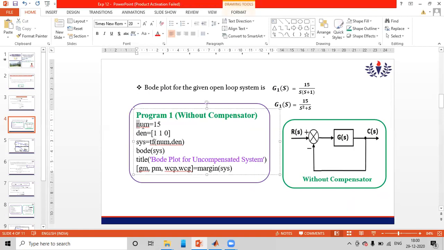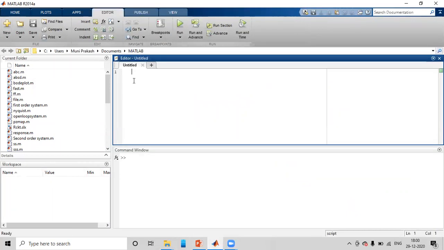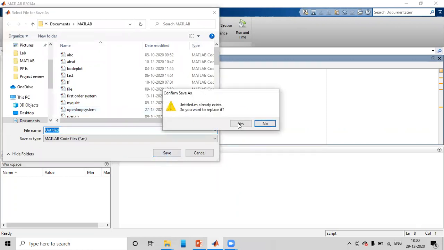I will copy the program directly from this slide. This is an uncompensated system. Coming to MATLAB, we open a new script file in the editor, and here we paste the program. The first line is clc, which clears the command window of any previous data. Now we will save the file. If we run it directly, it will also save the file. Let it be the same name.